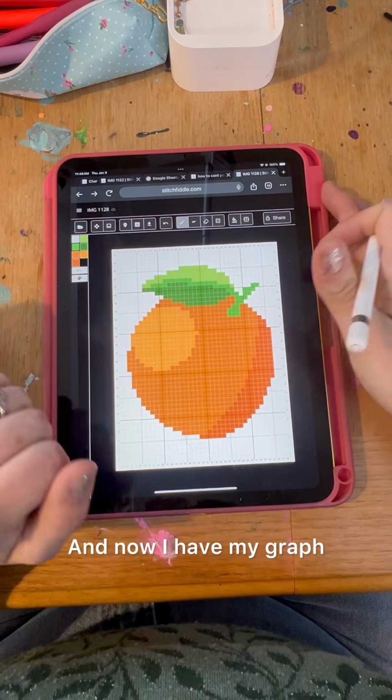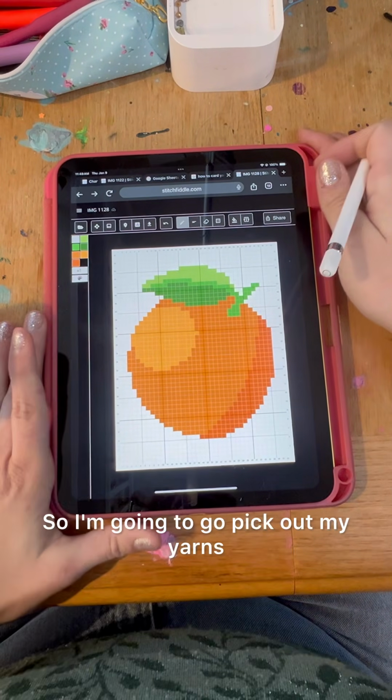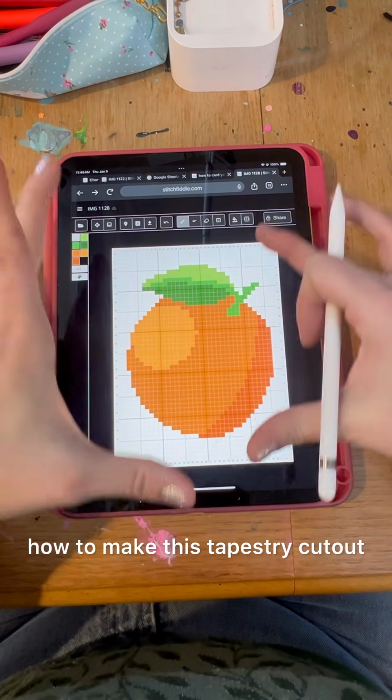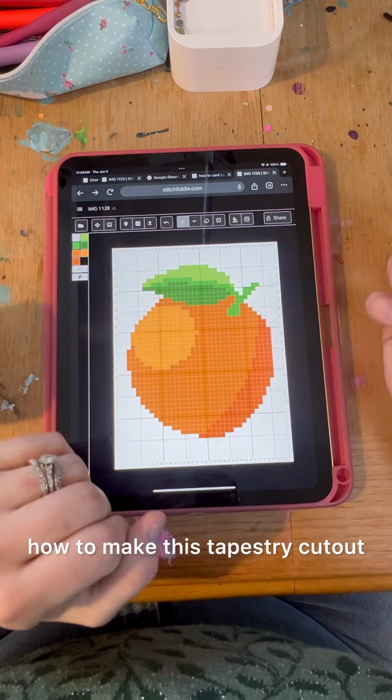And now I have my graph that is ready to go. So I'm going to go pick out my yarns and I will be back and start crocheting and I'll show you how to make this tapestry cutout.